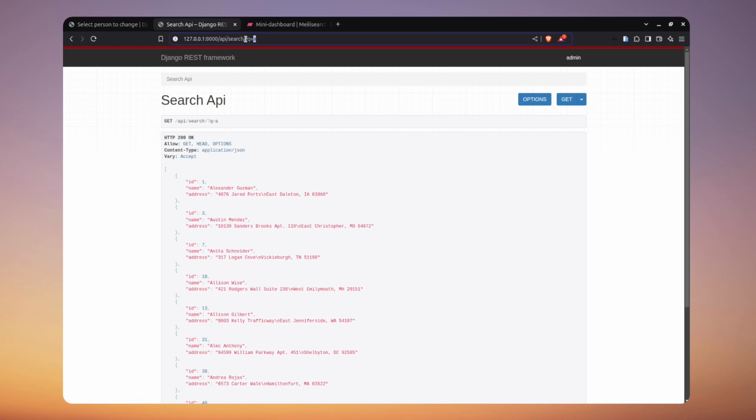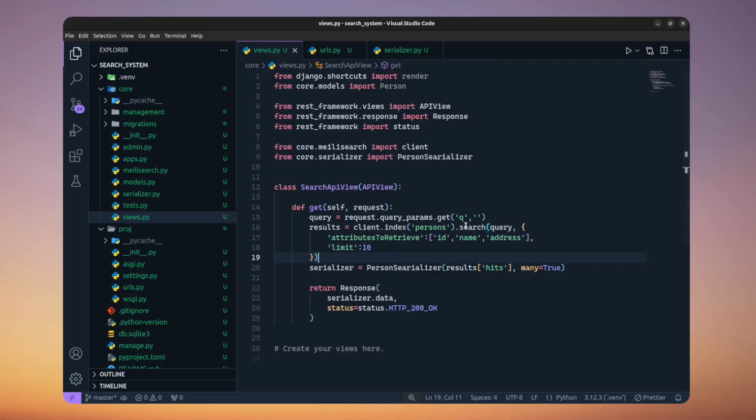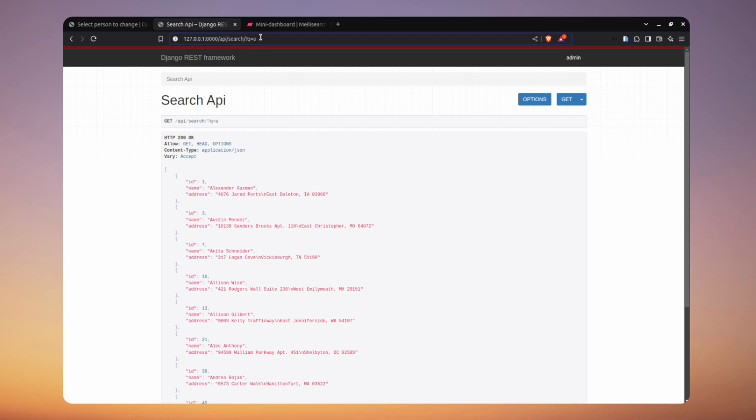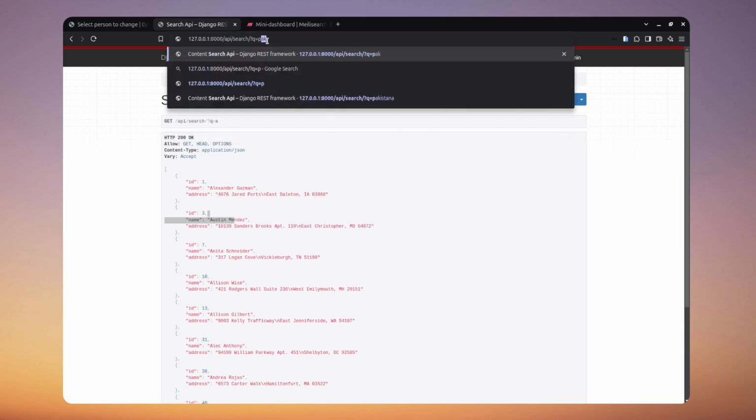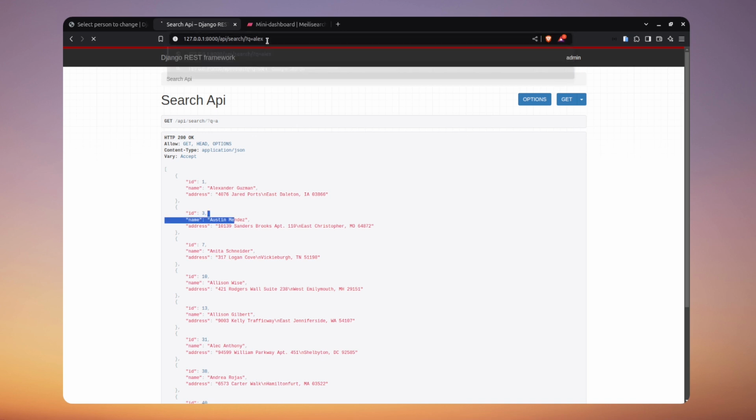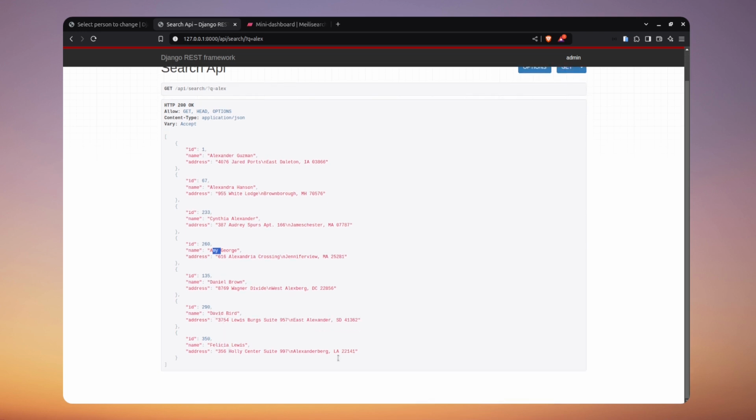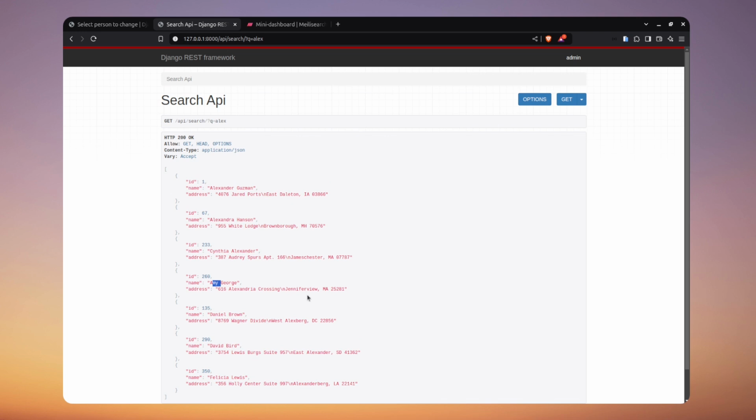and it is giving us results for a. You can see I pass question mark q equal to a. I'm using q because I passed this q here. When I simply type a, it is giving results for Alexander, Austin, Anita, Allison, and many more. You can also type something else, like I'll pass Alex and hit enter. You can see it gives us all the results related to Alex: Alexander, Alexandra, and more. You can see it is giving us good results.